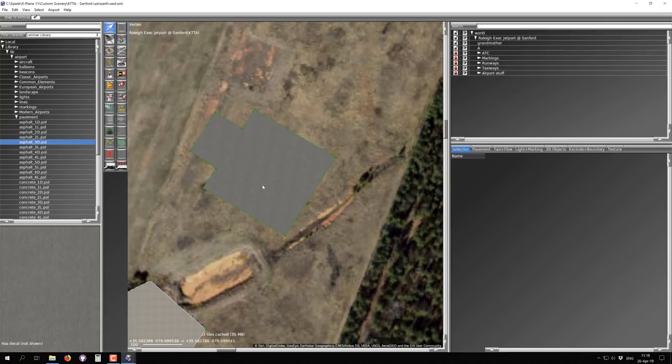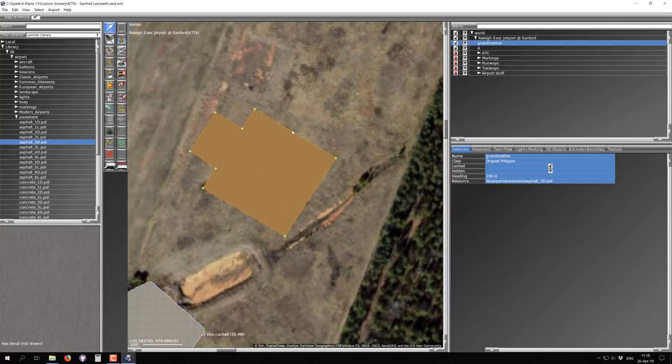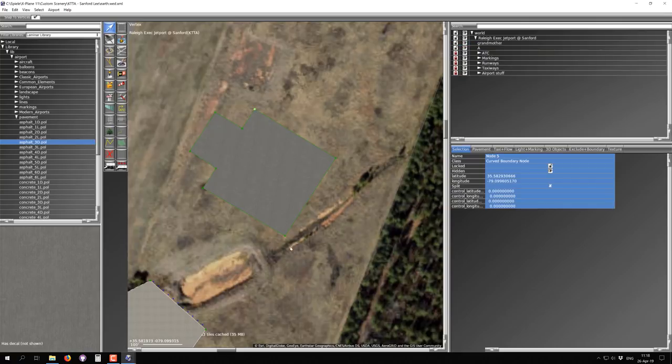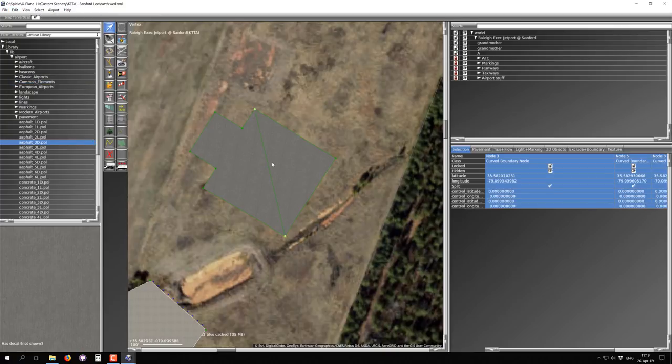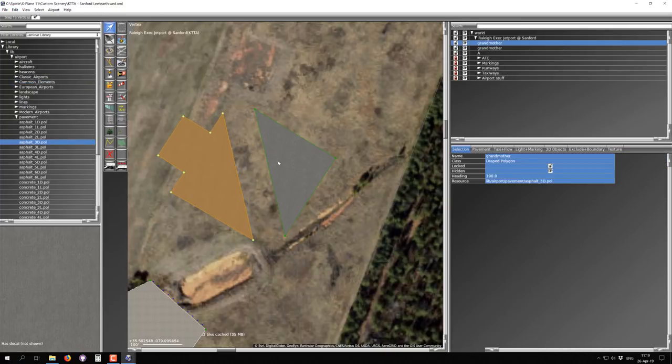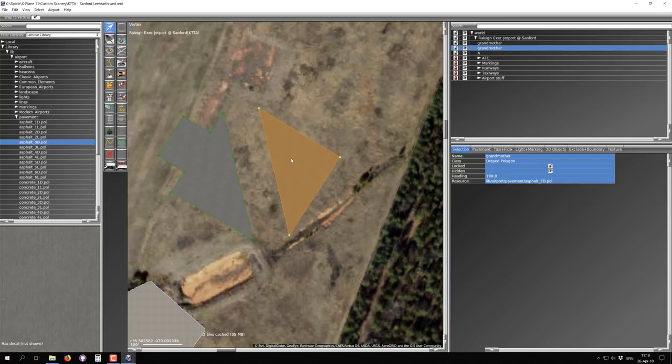Let's say you have this big taxiway, but this is not what you wanted. You want to split it. So you just pick two nodes, this one and this one. And again, you go edit, split, and you see now this polygon is split from this polygon. They're both still called grandmother, but whatever they're called up here doesn't matter at all.